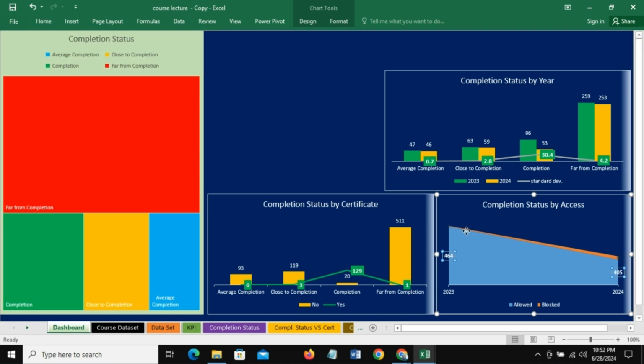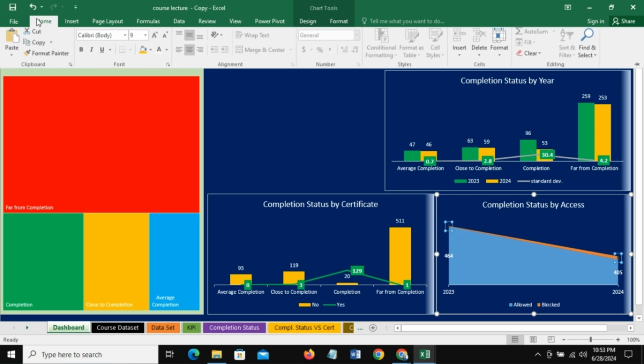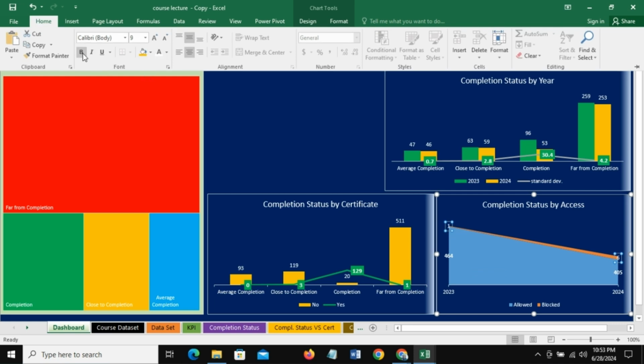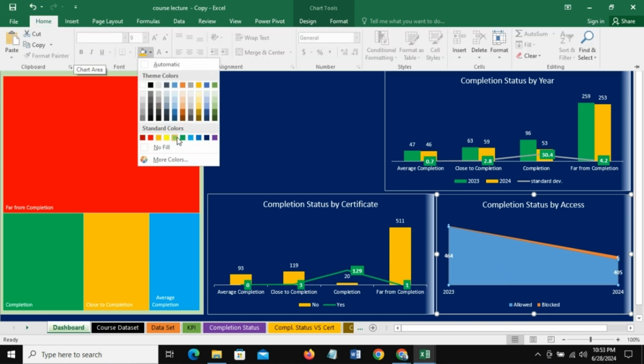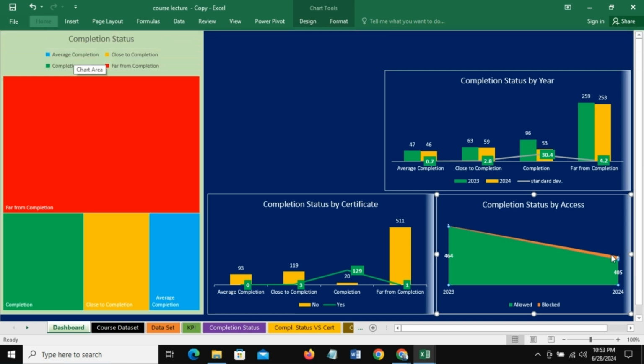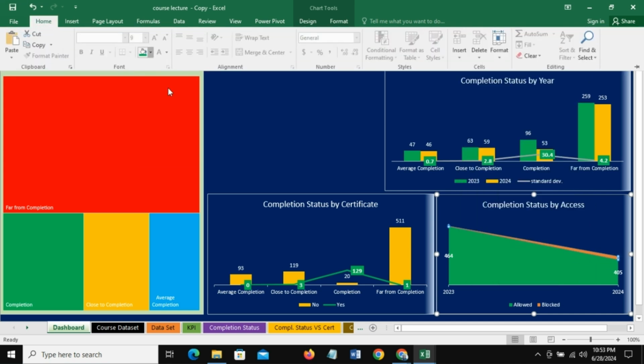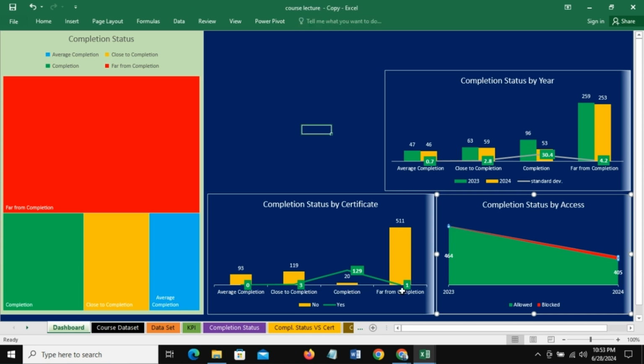Okay, we have two data labels, one for those that are allowed to access the course and those that are blocked, so don't forget that. Make this white and then make it bold. Okay, so I want to change the color. For those that are allowed, I'll leave it at green. And then for those that were blocked, we can change that color to red. Just double click on it and change it to red color, just to indicate that they were blocked.